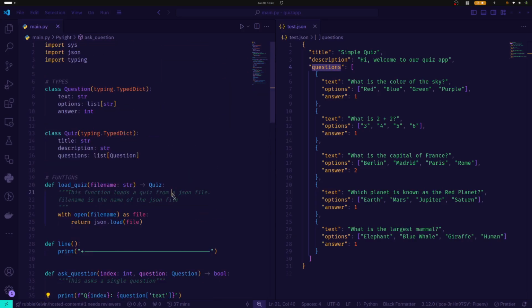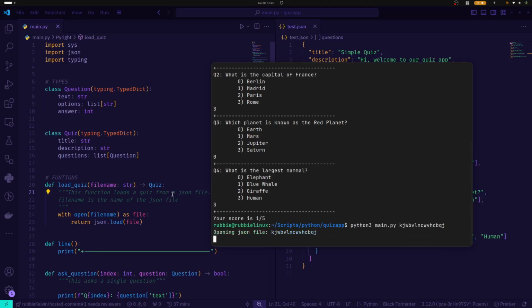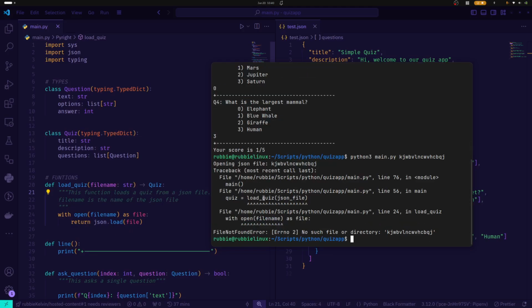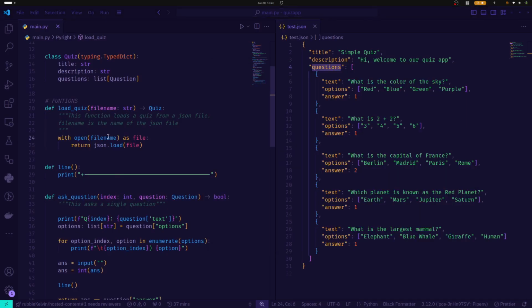Also, in a case where we pass in a bad file name like blah blah blah, this file doesn't actually exist. So when we run this, we get this FileNotFoundError. If we look at our traceback here, you can see we got that at main.py line 24, where we try to open a file name that does not exist.